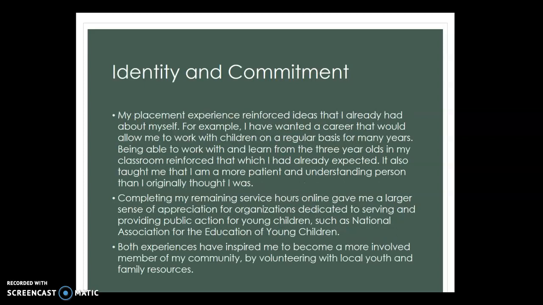Identity and commitment, same thing. She's specific. She tells me in my placement, I did this. Completing the remaining hours gave me this, allowed me to do that. So if you were able to volunteer in a location or had some kind of interaction with people, even if it was via like Zoom or something like that, that's still something you can reflect on.